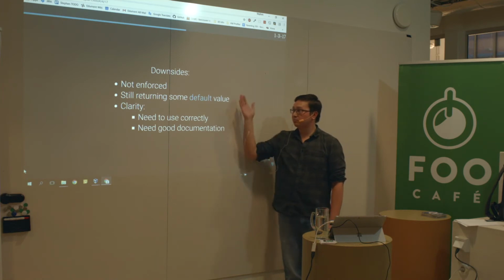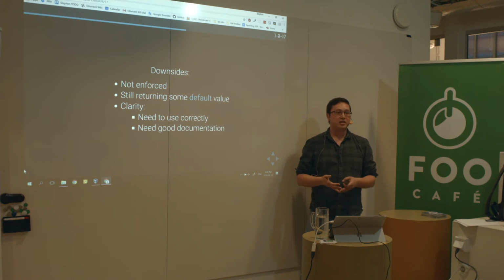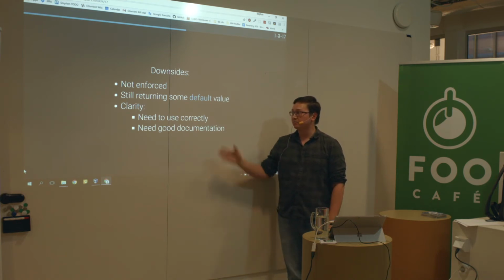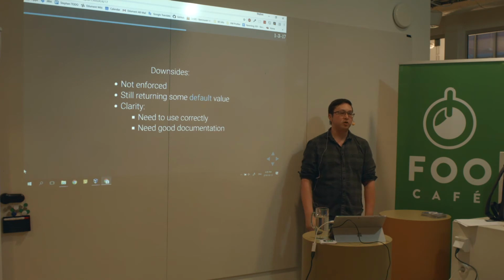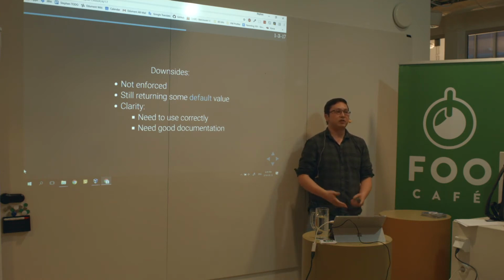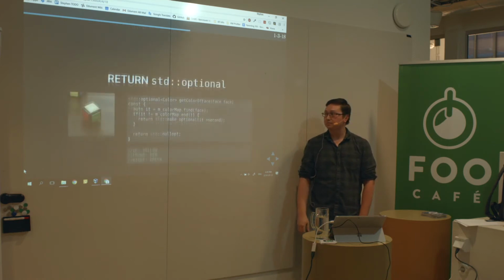So as I said, we have a bunch of downsides. It's not enforced. We have to be careful. This is the kind of thing that we'd have to really be strong in code review to find and have our colleagues kind of catch our back for us. We're still returning a default value, and it's going to require a lot of good documentation. The intent isn't super clear. Is that Boolean saying that that item is found, or is that Boolean indicating something else, that maybe it is a valid cube or it's something else, right? So that Boolean could be anything.